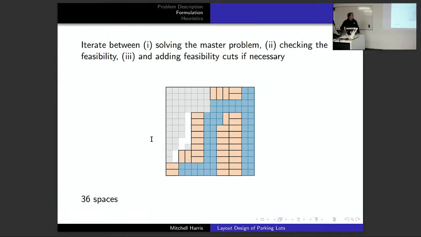And basically, what happens is we iterate between solving the master problem, checking the feasibility, and then adding feasibility cuts if necessary. I've just glossed over a whole lot of technical detail that is interesting, but we don't have time to go over that. In any case, eventually we can get to an optimal solution that has one region and satisfies all of the rules for our problem. And you can see that we've managed to fit 36 spaces in that parking lot now.